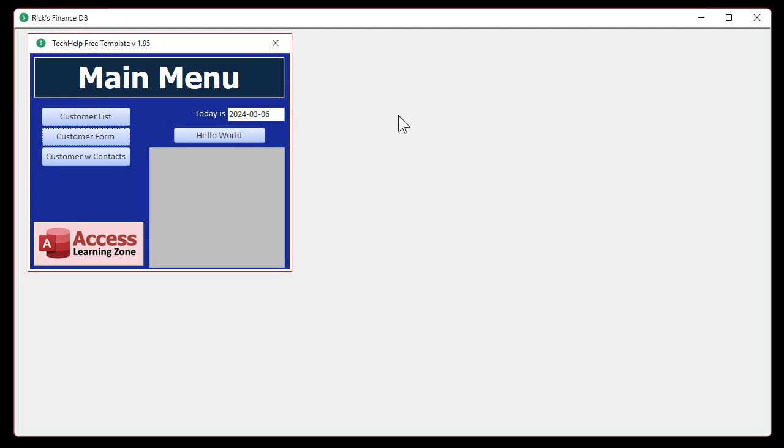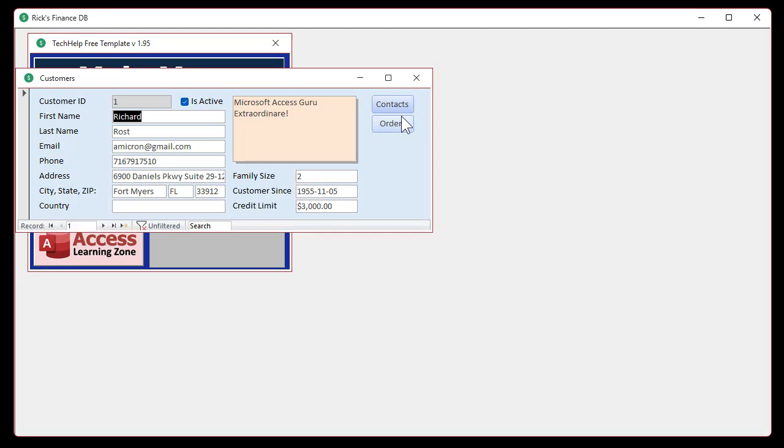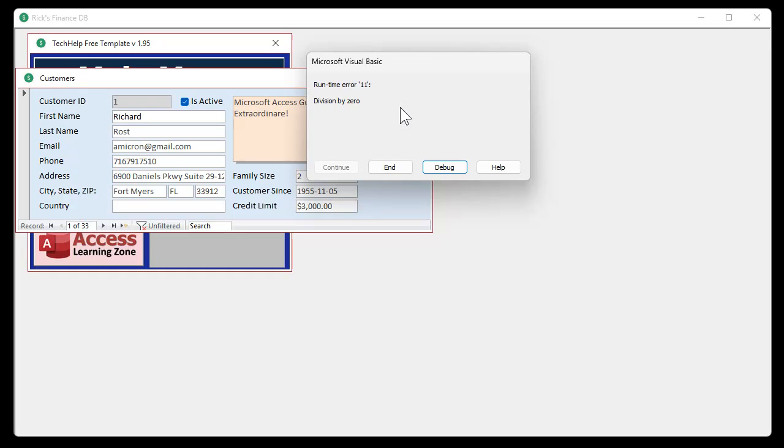Okay, we're back in. We don't know it's an Access database, right? Customer form, contacts, boom. See? You get the Microsoft Visual Basic division by zero error, and someone who knows Access will know that this is a VBA error. They'll know that this was probably built in Access. So if you want to hide that, make sure you've got error handling for any possible spot in your database where it can cause an error.